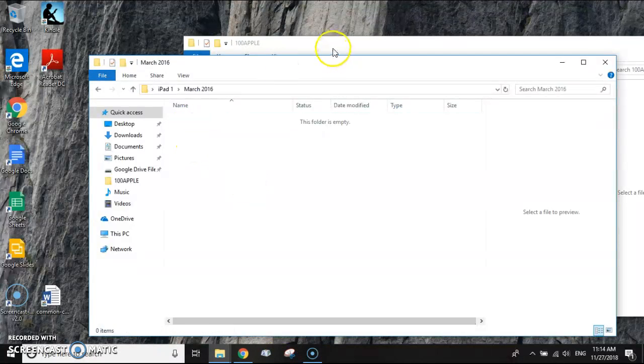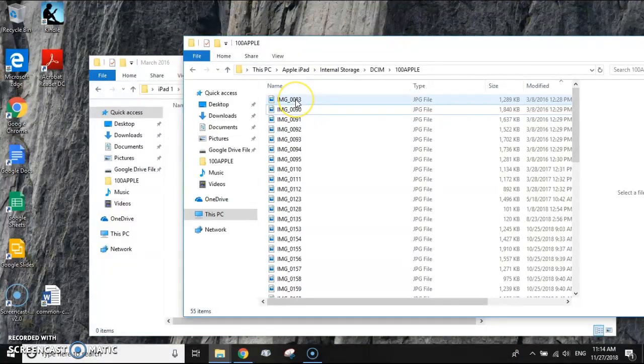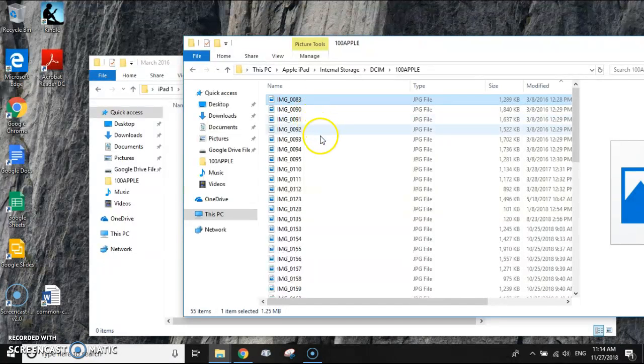Then I will double-click on that folder. Then I am going to go back to the iPad folder, click on that first picture file, press the Shift key, and then I will select by clicking on the last March picture. So that will select all the March pictures from 2016.